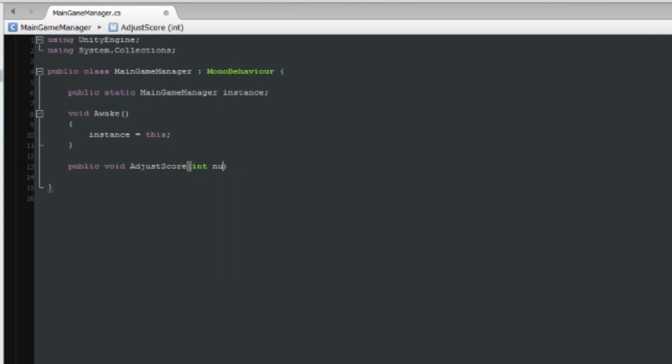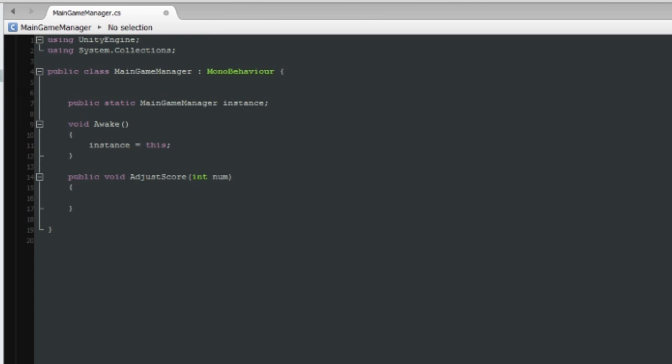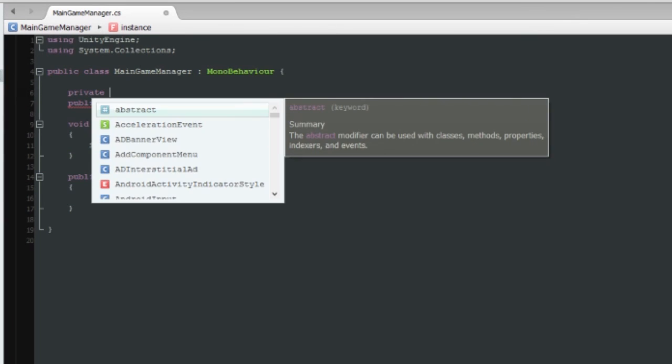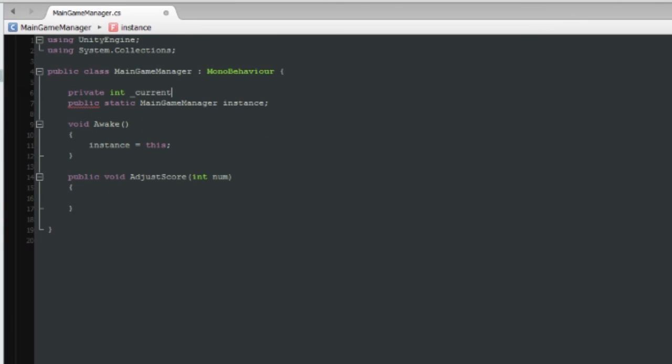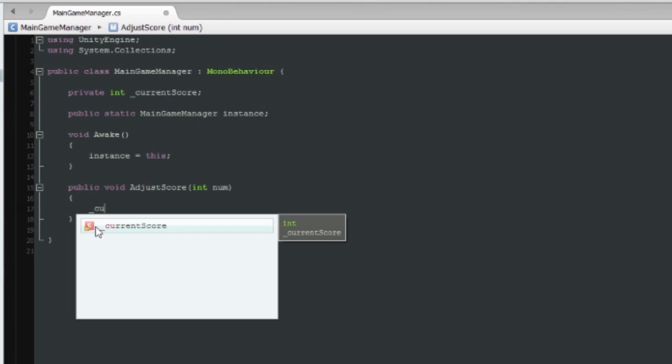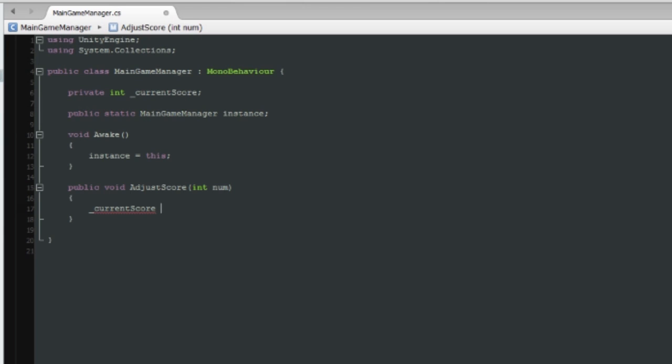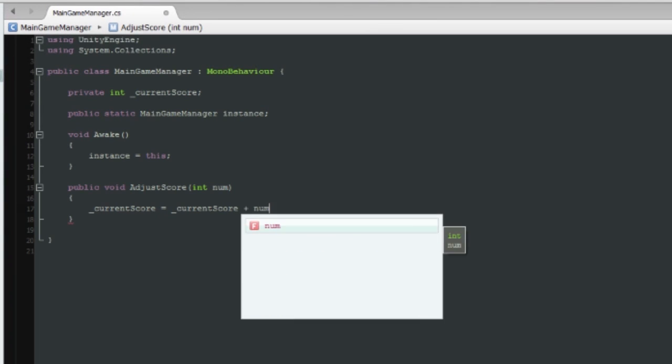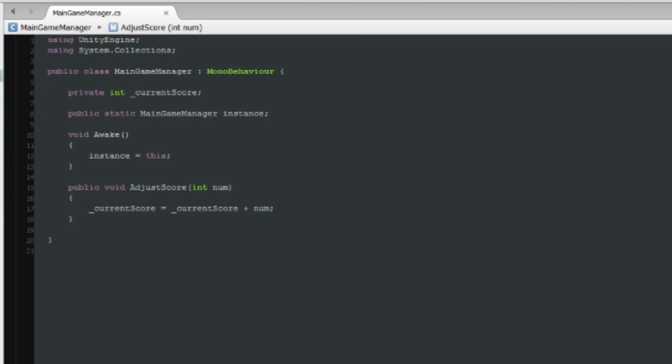And we'll just take a num in there. And let's give ourselves a score to actually change. We'll just call it current score. And we'll say current score equals current score plus num, or we could have used plus equals, but we'll just keep it simple. Alright, now let's quickly do a bit of GUI so that we can actually see.